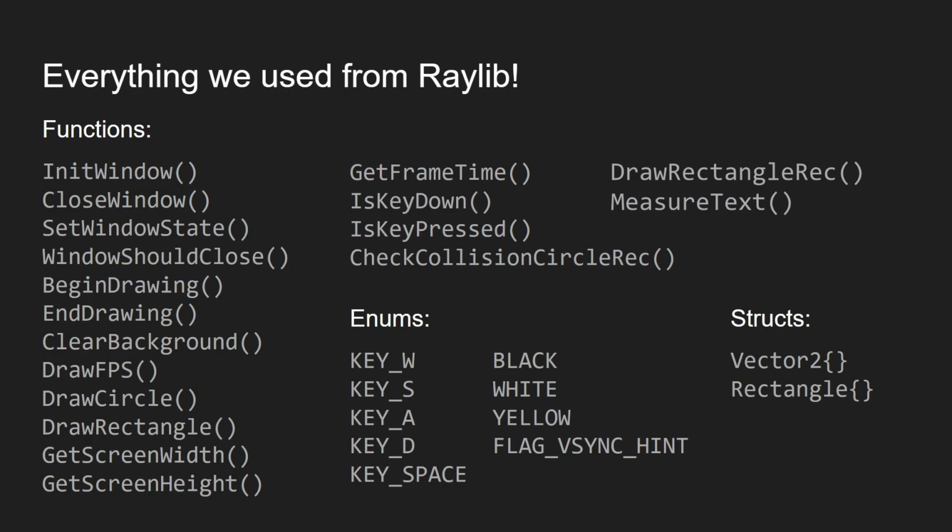And these are all of the functions, enums, and structs, basically everything from Raylib that we used in this video. Now you might be wondering, how does one know about all of these functions, enums, everything to do with Raylib? Well, that's what I want to show you at the last little bit of this video.